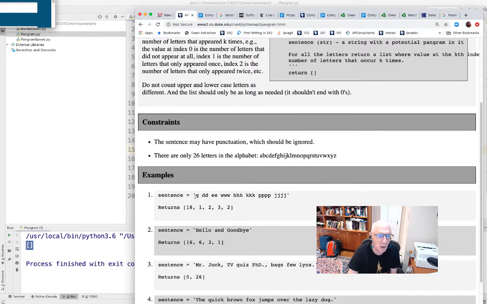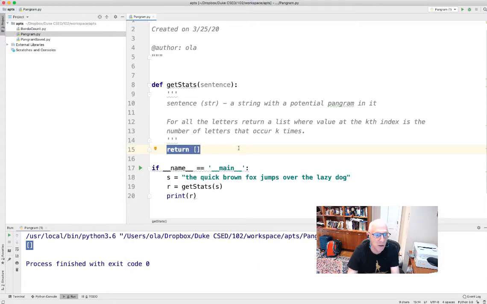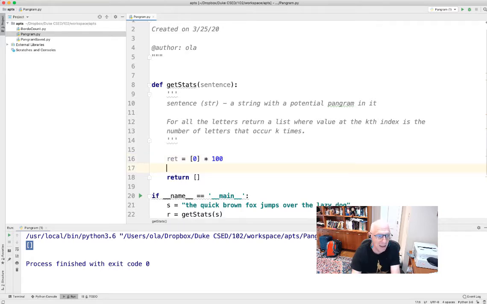So I'm going to need to loop over every character in the alphabet, count the A's, count the B's, count the C's, count the D's. So I'm going to need every character in the alphabet and a list to return. So I'm going to need a list of a lot of zeros. I don't know how many zeros I'm going to need. And I remember there's a shortcut. So for now, I'm just going to say I need 100 zeros. I don't think I'm going to actually need 100 zeros. I'm going to try to figure out what exactly that is.